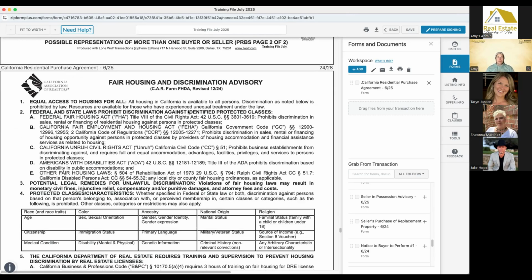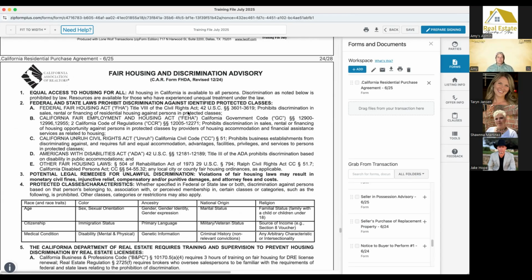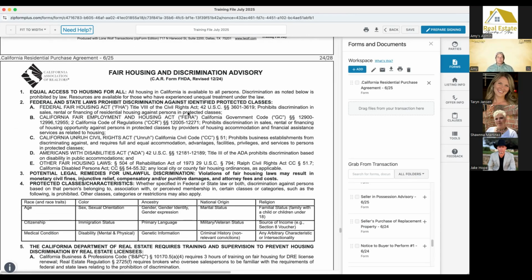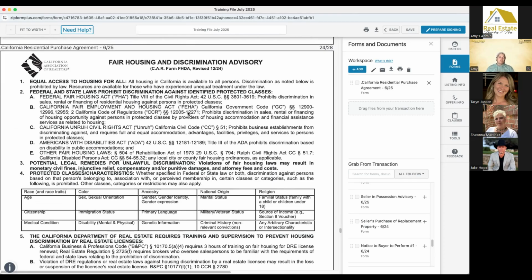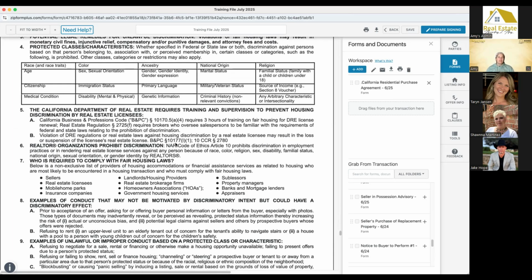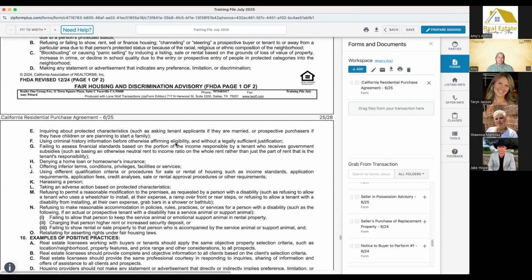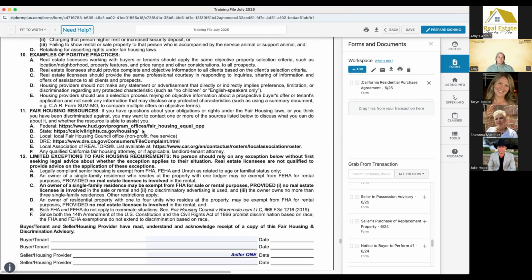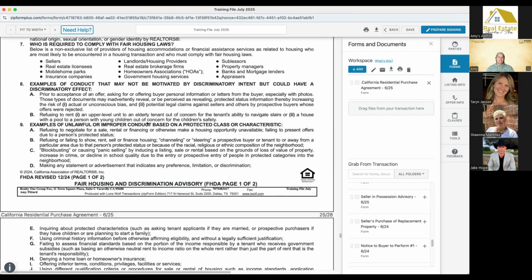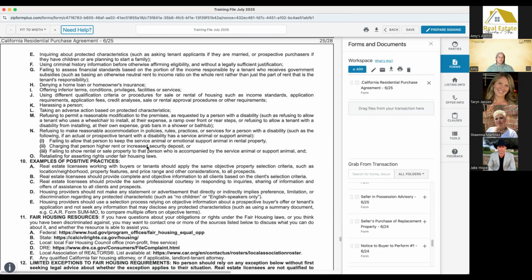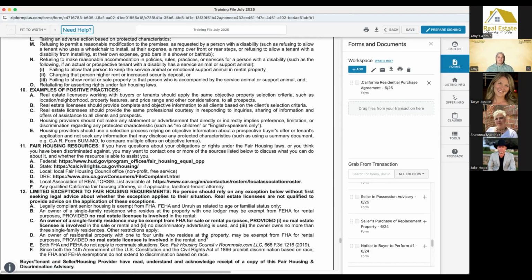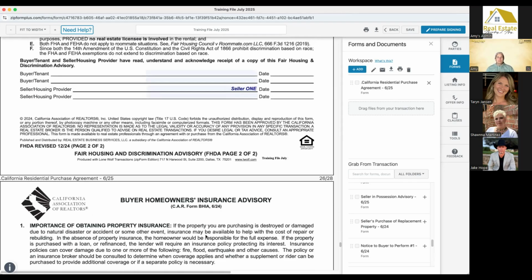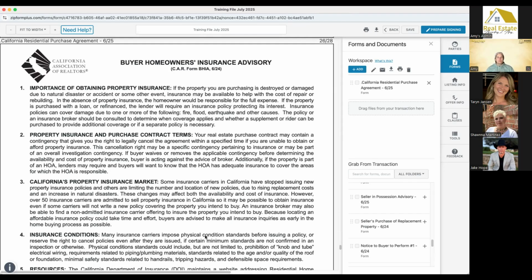You've got your fair housing and discrimination advisory. There's protected classes. As real estate agents, as realtors, we're not allowed to discriminate on any of the protected classes. And it just outlines that in this form to remind them of that. There are examples of positive practices, some examples of improper conduct, and where to go if you feel like you've been discriminated against. You've also got your buyer homeowners insurance advisory, right?